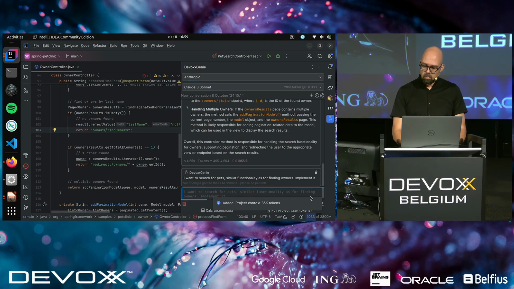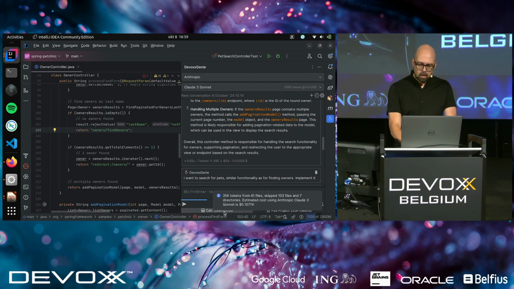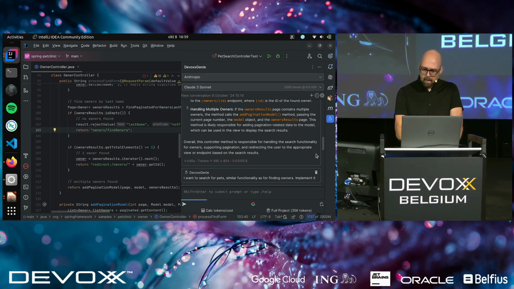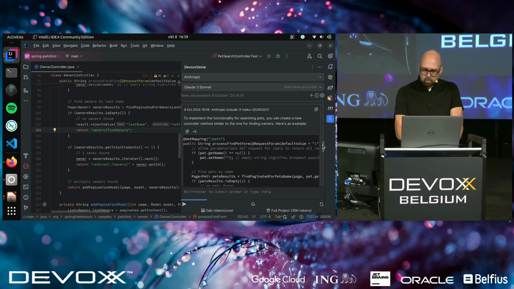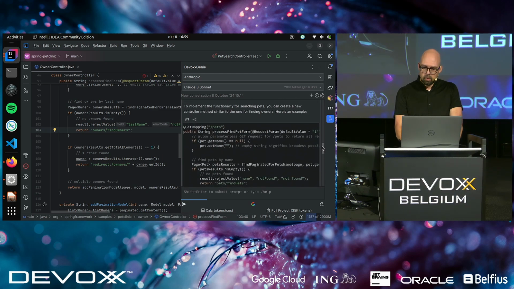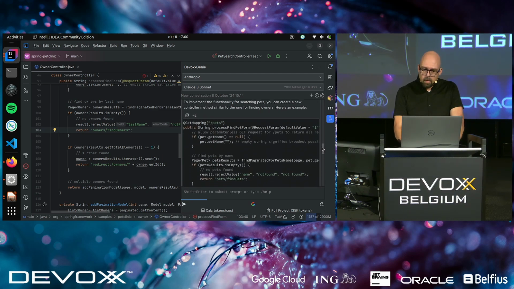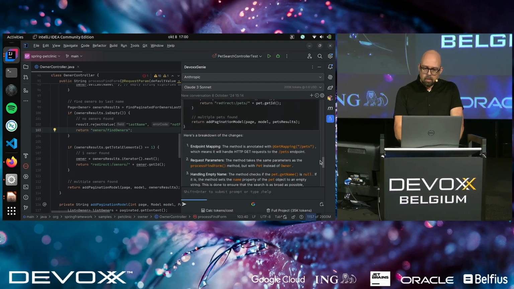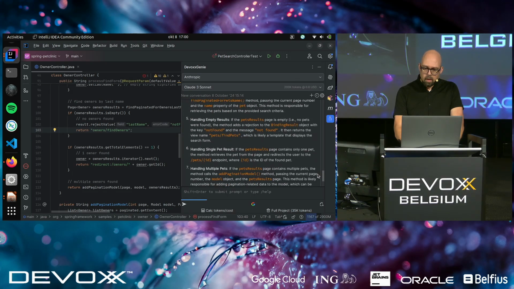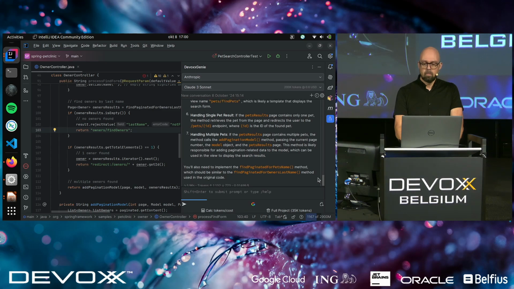Now, as I said in the introduction, we have this calculate tokens and cost button. When I click it, in this case for Claude 3 Sonnet, it costs 10 cents. So that's not very much when you want to implement a feature. And in the meanwhile, we got a response. It's telling us what to do. We have to create a process find pet form. And it gives us all we have to do.